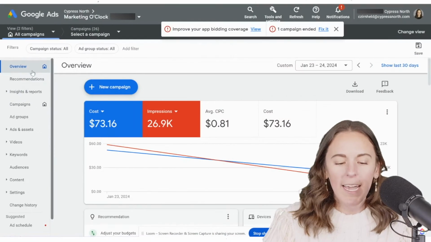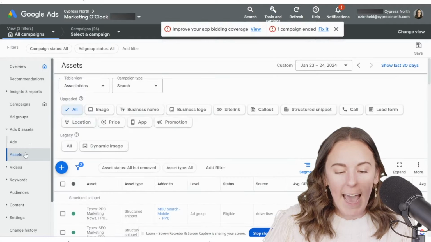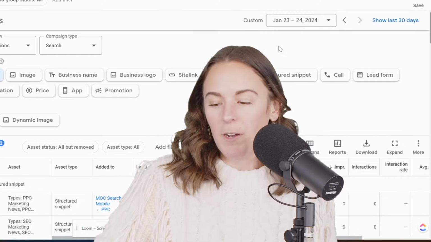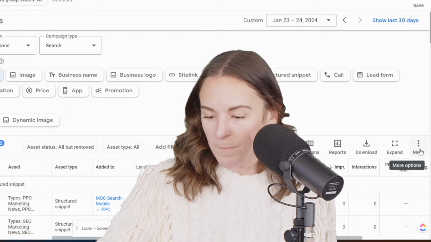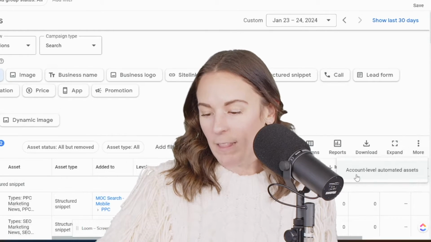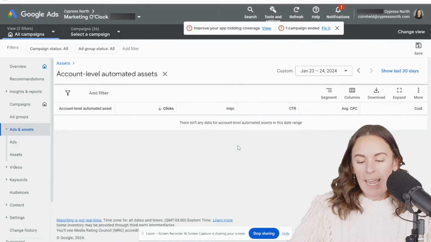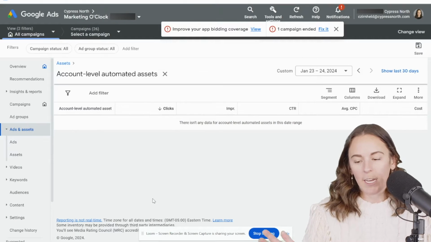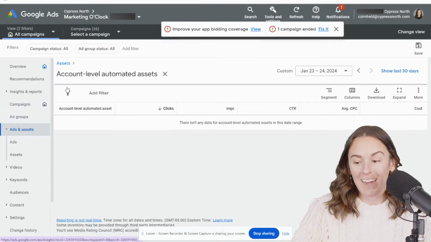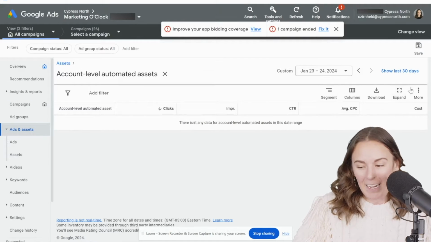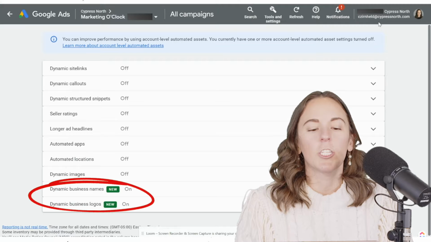So from the account level, you're going to go to Ads and Assets, and then press Assets here. And then you're gonna press these three little conveniently almost hidden dots for more. And then you're gonna press Account Level Automated Assets. And from here, you'll be able to see if any assets are showing in your account and performance metrics for those. If you wanna turn them off, you have to find another hidden more button all the way here at the right and press Advanced Settings.